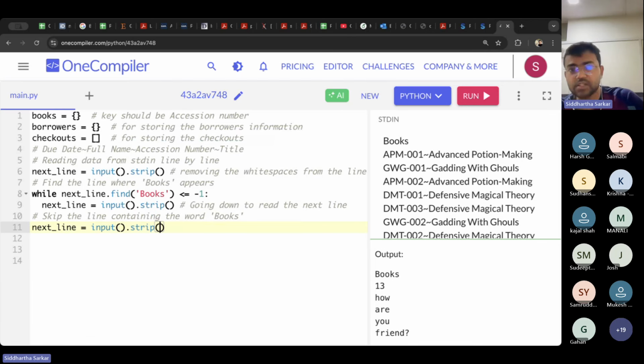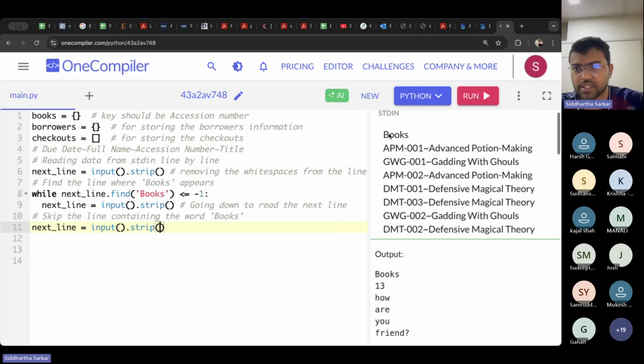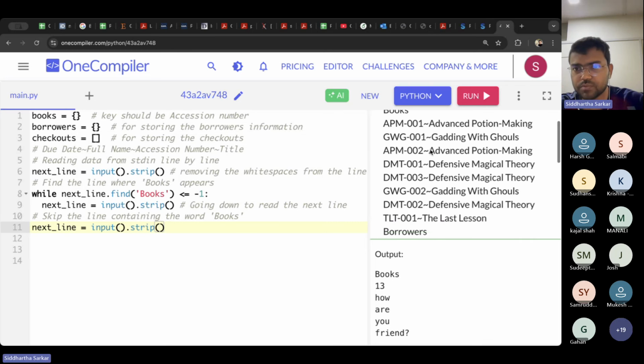So now at this point, I'm sure that I have come to the line that contains the information about the first book. That is the accession number followed by the title of the book. So now at this point, we have to extract out what is the accession number and what is the title of the book. But we do it in a loop. We will do it in a loop, and we keep processing the lines followed by books till the point we don't see borrower.